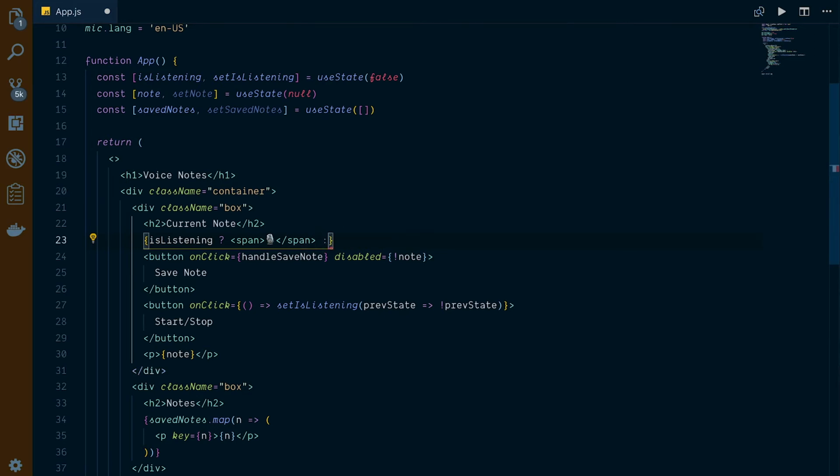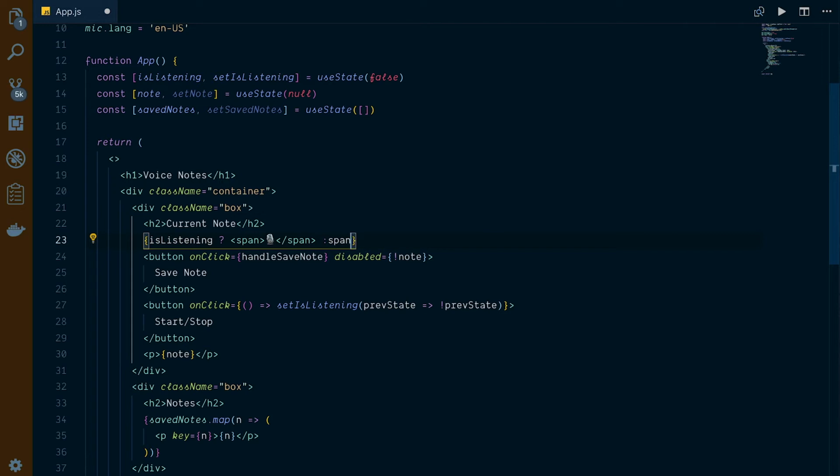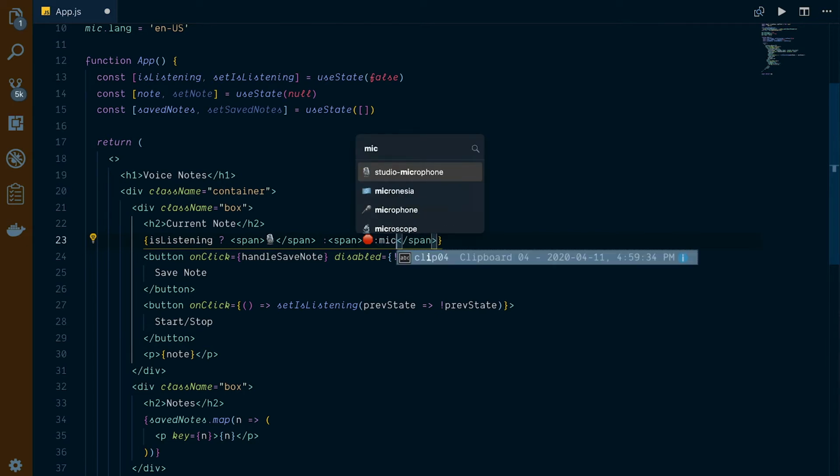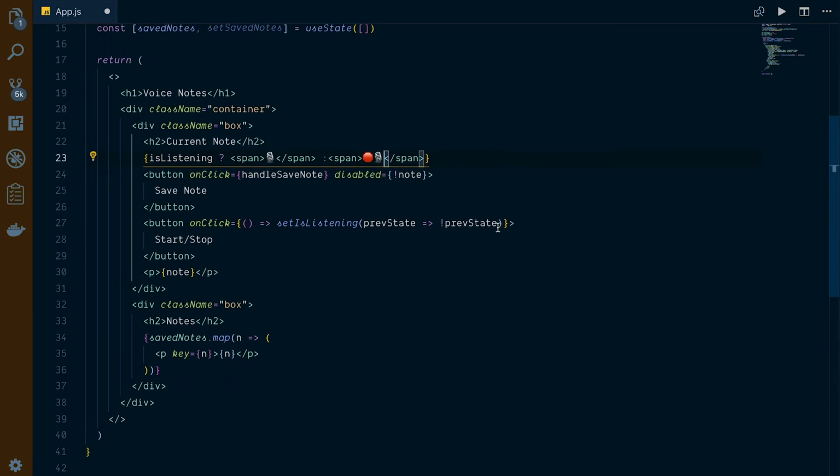So that means when isListening is true, we're going to put the mic, and otherwise we're going to put the disabled mic. So we're going to go span again, and inside this we're going to do another one. This is just a little plugin, but you could put stop and start, or is listening and is not listening, and then we'll go mic again. So these will tell us when we're listening and when we're not listening. But I think that's pretty good for our markup.